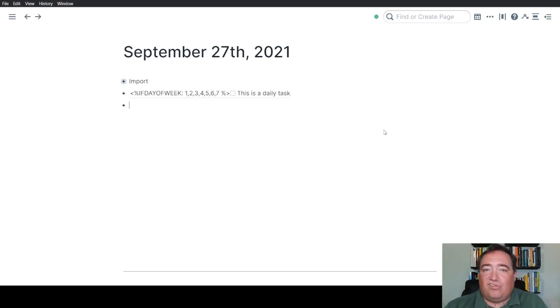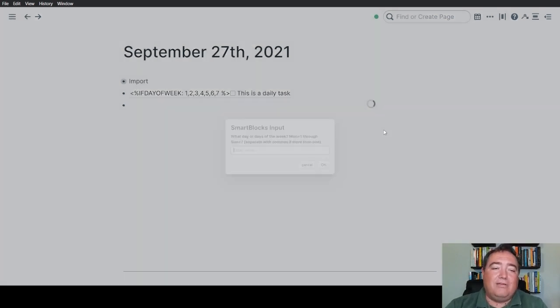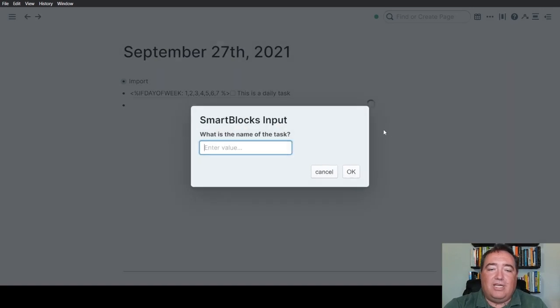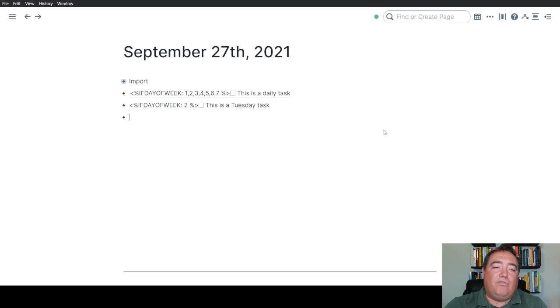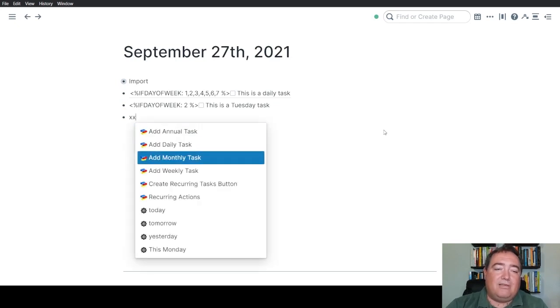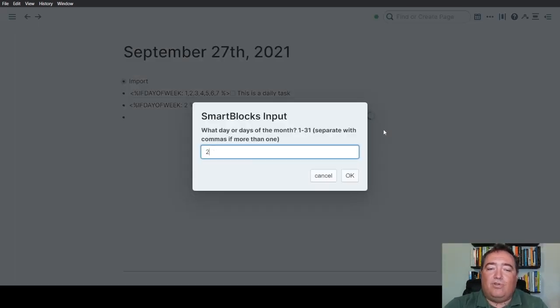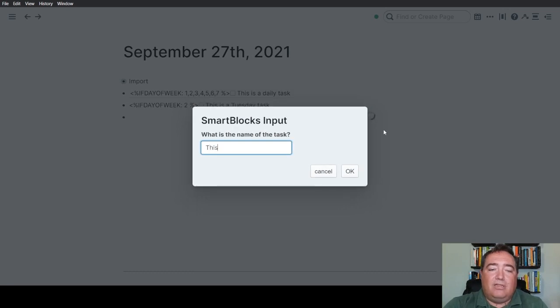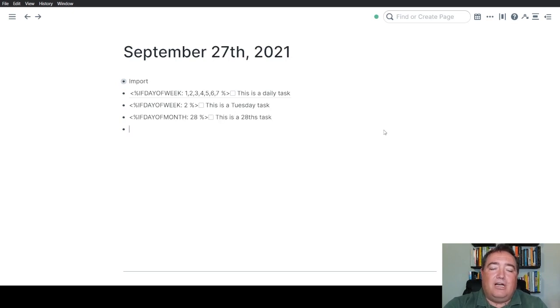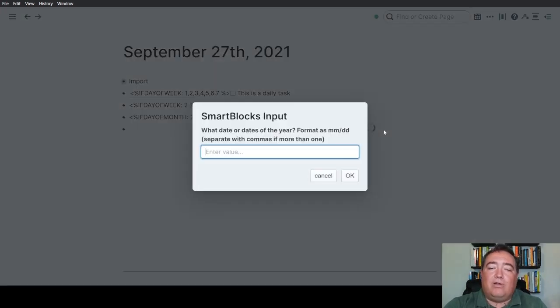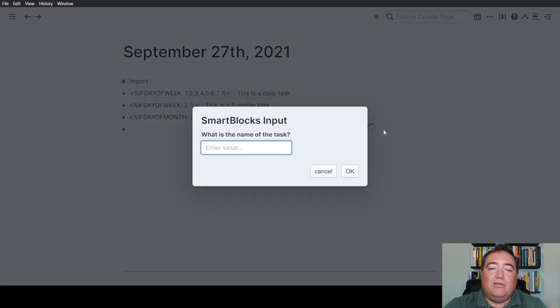And let me just show you the rest of how this works. Let's create a couple of other things. Let's create a weekly task. Let's do it on Tuesdays. This is a Tuesday task. Then let's create a monthly task. And we'll say this happens on 28ths. This is a 28ths task. And then let's create an annual task that only occurs on September 28th. And we'll say this is a September 28th task.